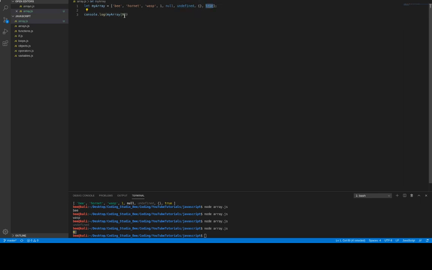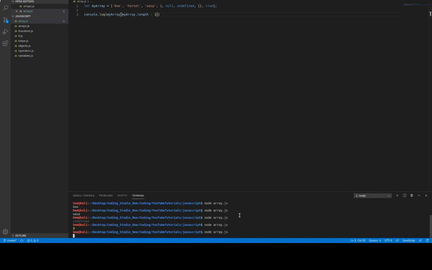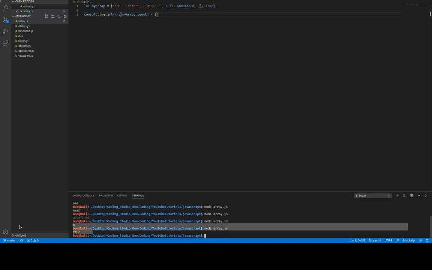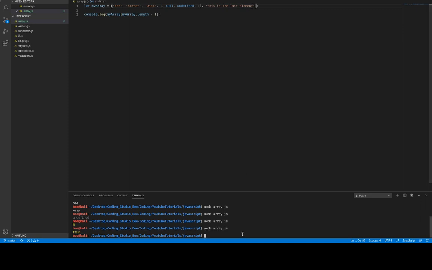The last element is on the 7th index. So logically we just have to subtract 1, and it gives us the last element, which should be true. And it is true. And just to show you, this is the last element. If I run it again, it should give us this is the last element, so it didn't just evaluate to true, that this is the last element. So that's how you access the last one. It's pretty easy stuff.